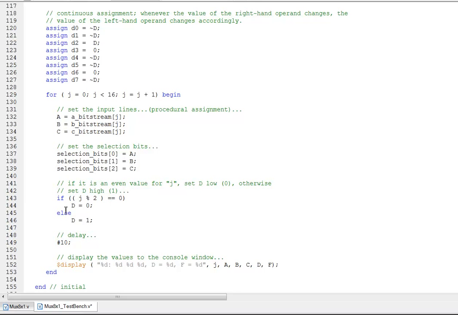Now here, in this if-else, I'm setting big D to be either 0 or 1 based on whether it's an even value of J or an odd value of J. By doing this, I'm changing the data bits. Remember up above the assign statements tie together the data bits D0 through D7 with particular values of D, or for some of them, just 0. So anytime big D changes, the data bits will change accordingly. There's a slight delay in here of 10 time units. And then this last line here in my for loop, the $display, which uses a C-style syntax, is actually going to produce to the screen, to the console window below, the value of the selection bits, as well as the value of big D, and ultimately the value of F, the value that the multiplexer is producing. In this way I can generate a table of values that I can use to see if the MUX is working correctly.